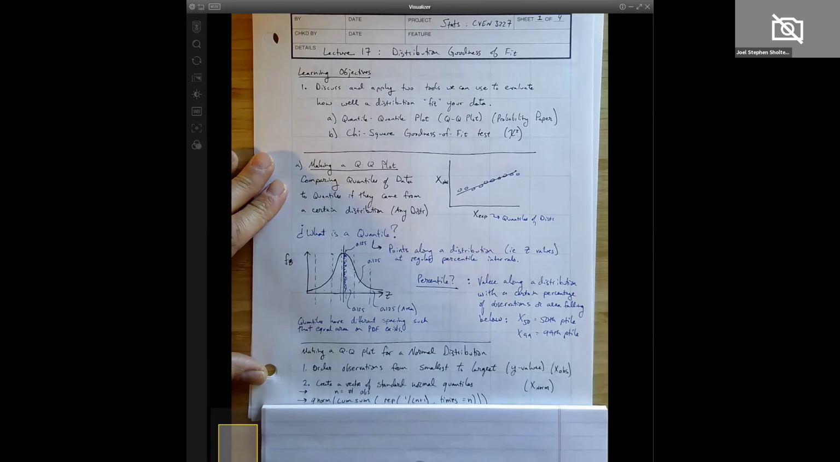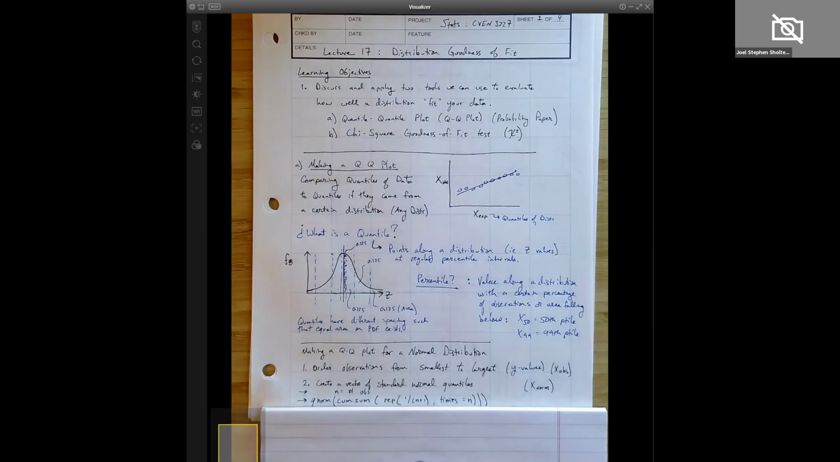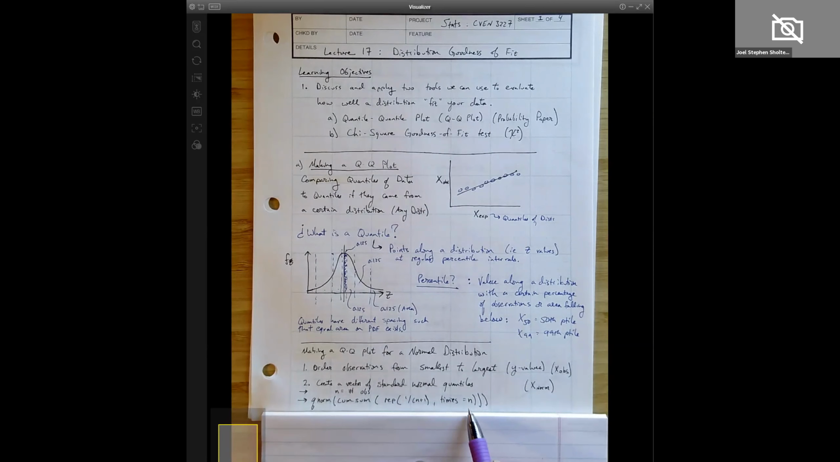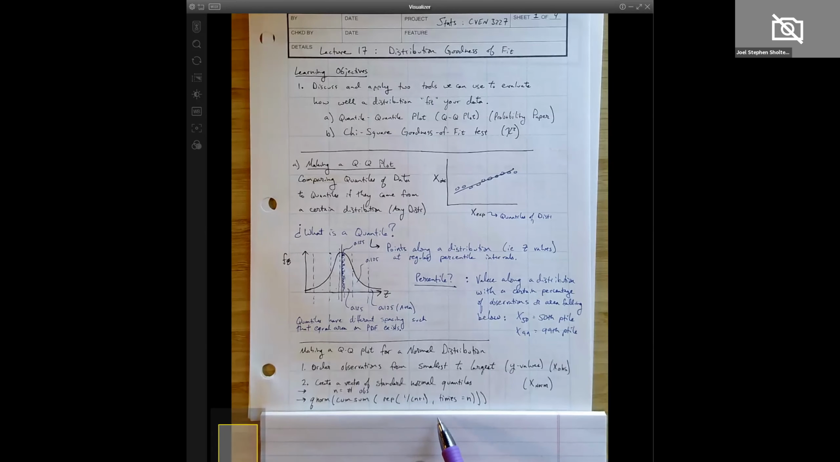The second step is we want to create a vector of quantiles from the standard normal distribution using the order of our observations. So this is going to be our X values. I'm calling it X norm, or the quantiles along the X axis from our normal distribution. So if n is equal to the number of observations, say we have 50, and we'll go through an example in R where we do that. So 50 observations. This is the code we put into R, and I'll show you how it plays out.